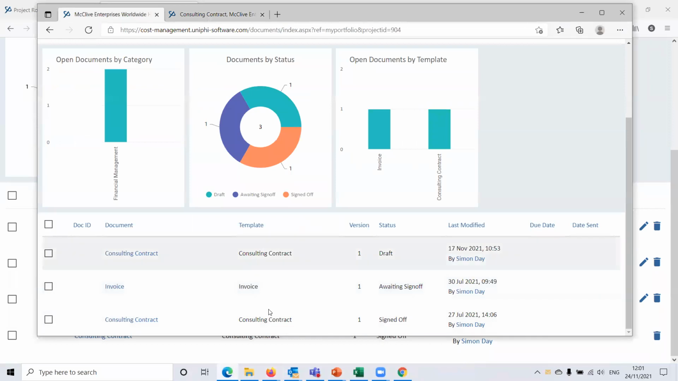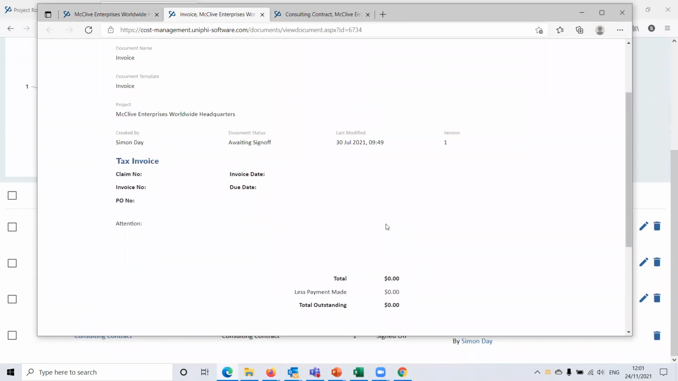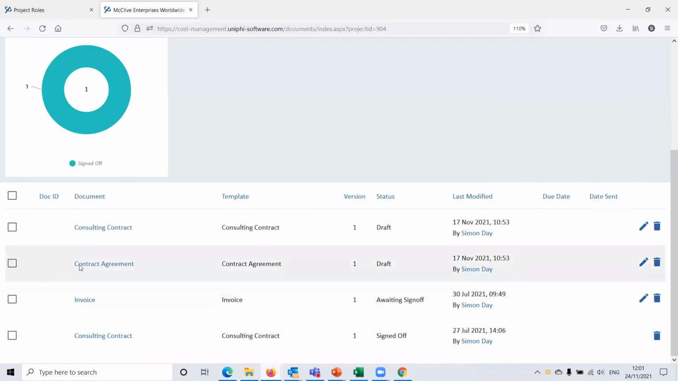And look, it's made some of them visible, but not all of them. So for instance, the invoice here is visible. It's blank. Obviously, I didn't do a full invoice. And the consulting contract is visible. However, there was an additional one that I had, which is a contract agreement, and that's not visible to them.